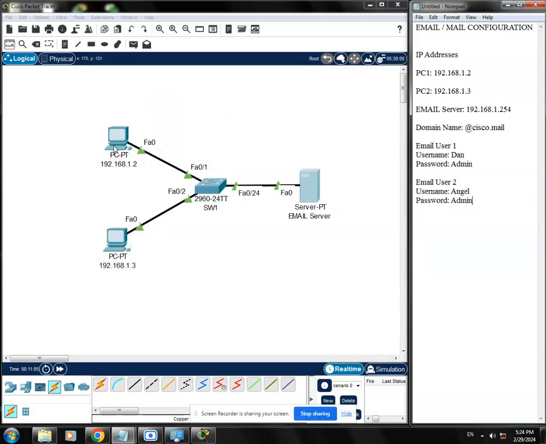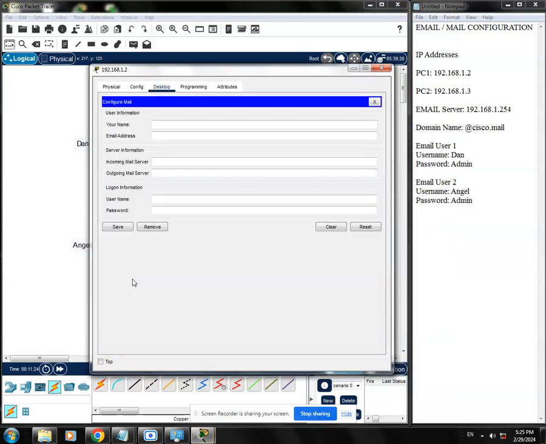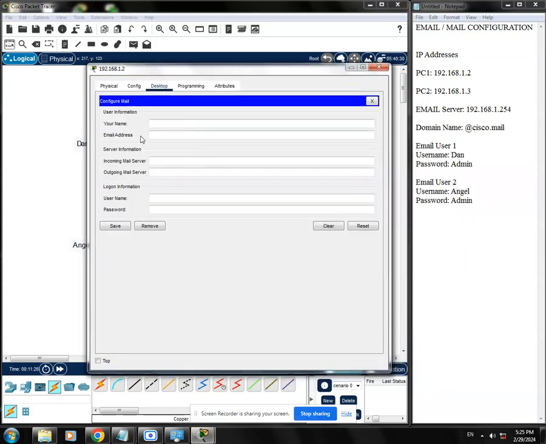Okay, so let's say for example this is Dan's computer, and then here will be Angel. Right, there you go. And I'm gonna open Dan's computer. Okay, and I'm gonna go to the email, of course, and then I'm just gonna write here the name.